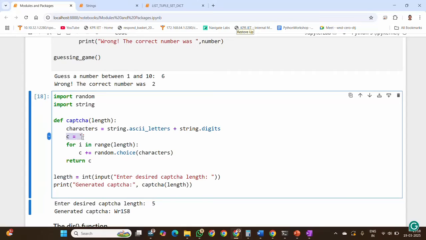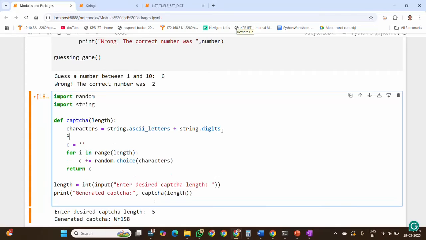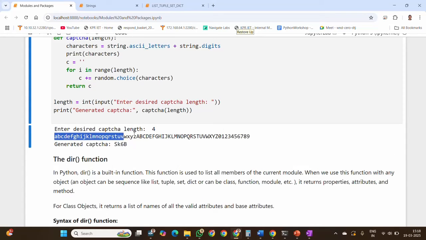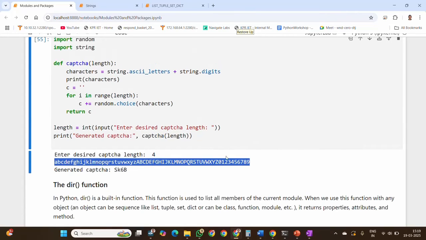Then I'm defining one empty string. This particular character set will generate one letter plus one digit, which means, for example, A9, B7, like this it will generate. From this, I'm getting the length. What is the length of the captcha you want? Okay. Then what I'm giving is random dot choice of characters. So this will generate. See here, when I print this character, you can see A to Z, capital A to Z, and 0 to 9. This is the character set now. Now this variable is holding this entire thing.